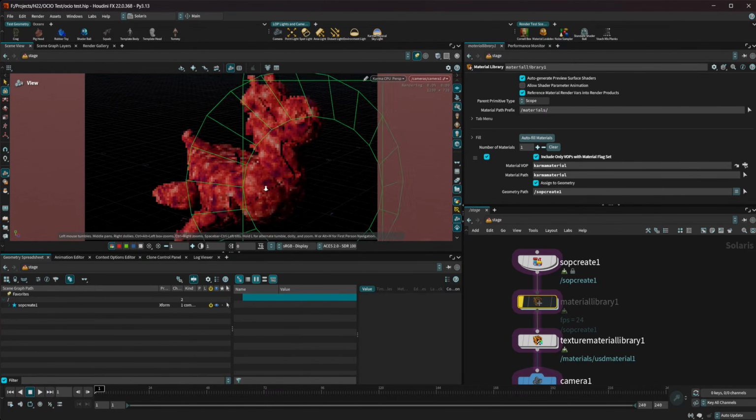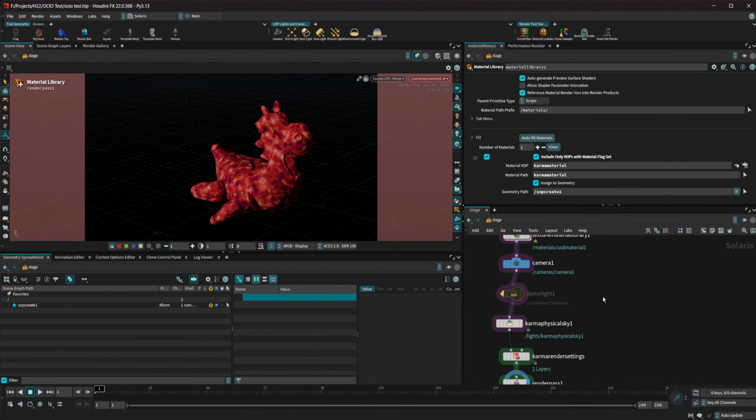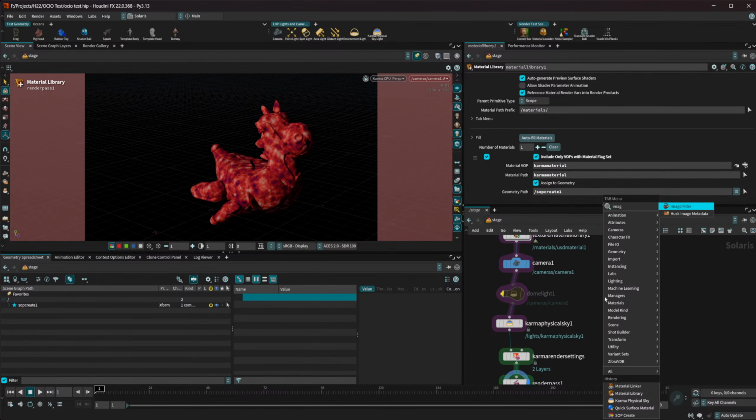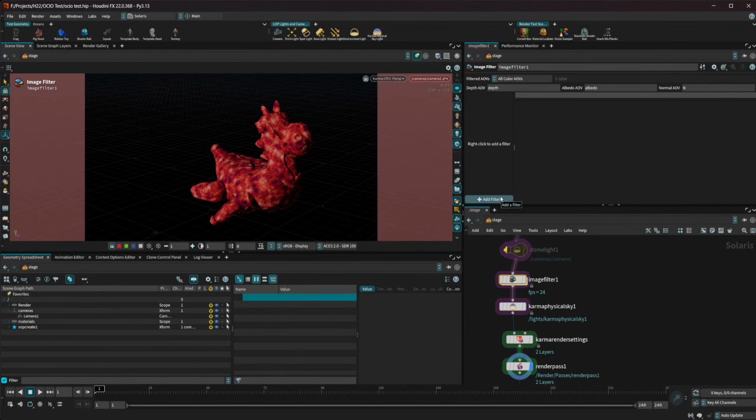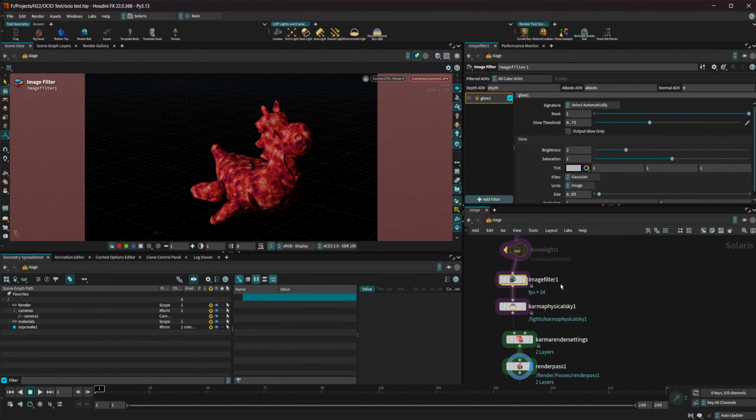And then we said image filters. I haven't messed with these at all yet. Let's add one in. I don't know if we need to do any of this, or if we need to do any AOV stuff. Oops, that's not what I wanted. Just gonna add a glow in. And does it matter where we have to put these?